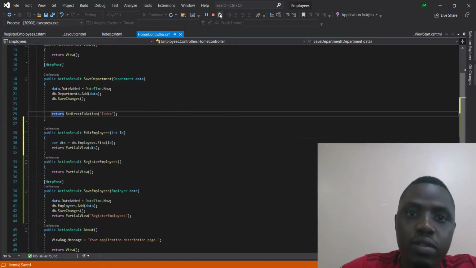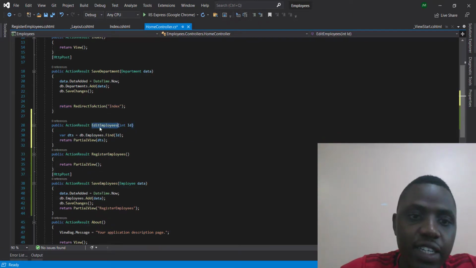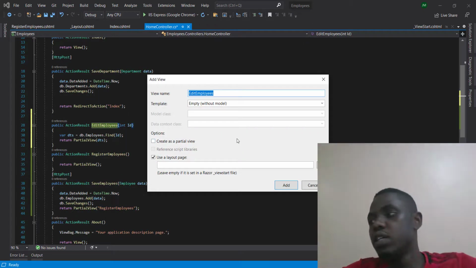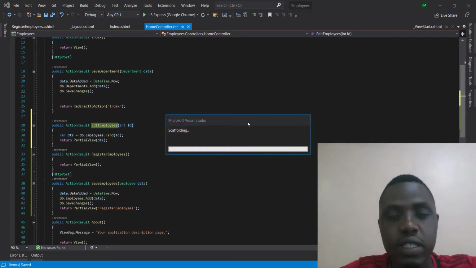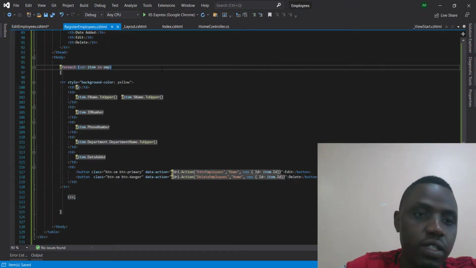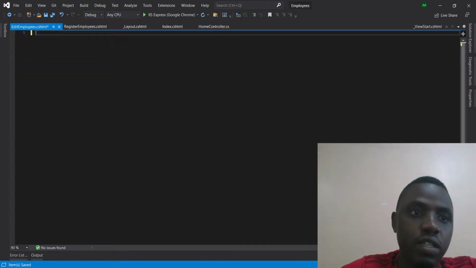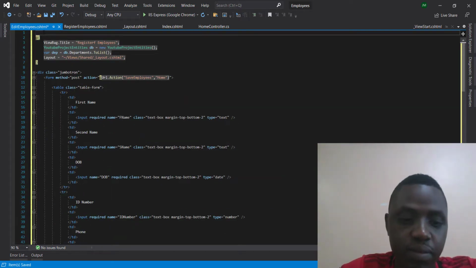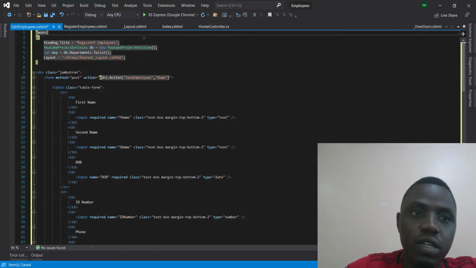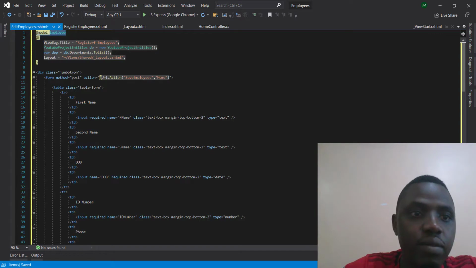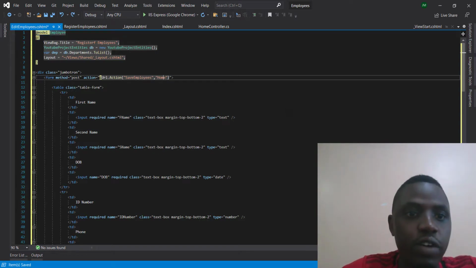We will return. So let's stop our project and add this view, which should be used for editing. So here is our view, and it will look almost the same as the employees view over here, only that the model passed this time will be employees, the employee model.